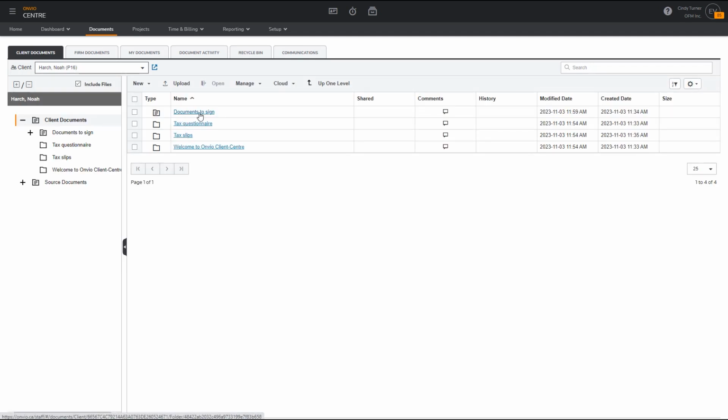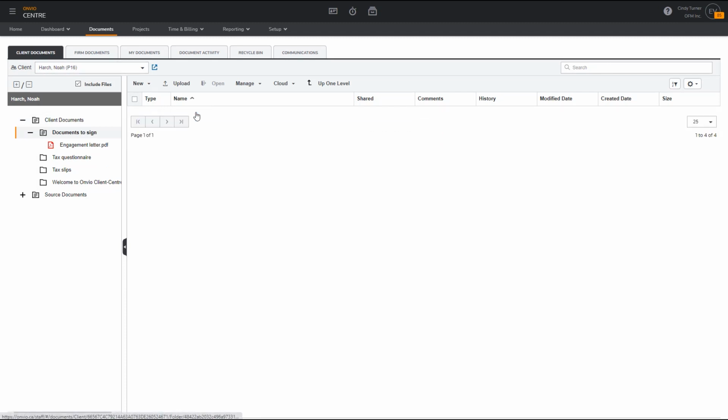So that's the process in order to request documents from your clients by email. The second thing that we're going to look at here is how to request an e-signature on a PDF document. So here I'm going to go in the folder called Documents to Sign, and we have our engagement letter that needs to be signed by our client.